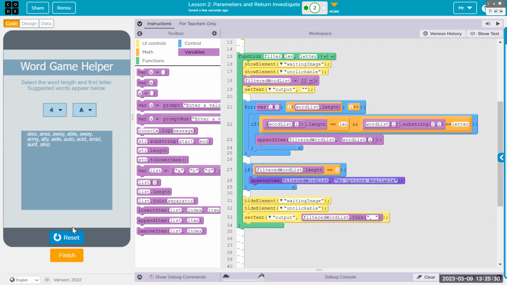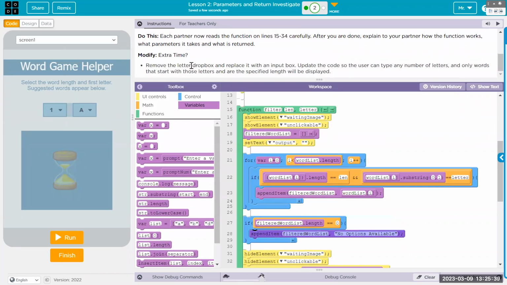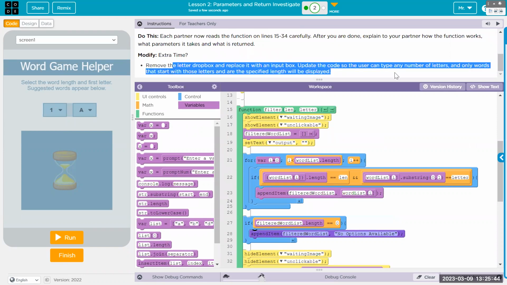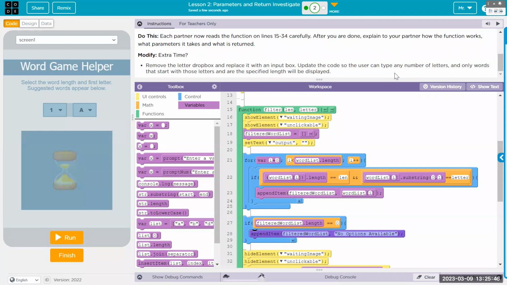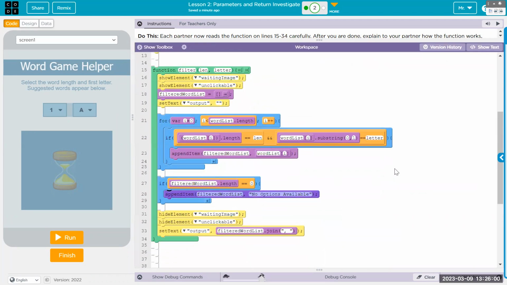Okay. Our goal for this one is to get rid of the drop downs as an input and add a text input as an input. But this will allow the user to put in several letters and return all of the words that start with the letters the user has put in, which is a very similar app, but not quite, and requires obviously some different coding and some different design elements.